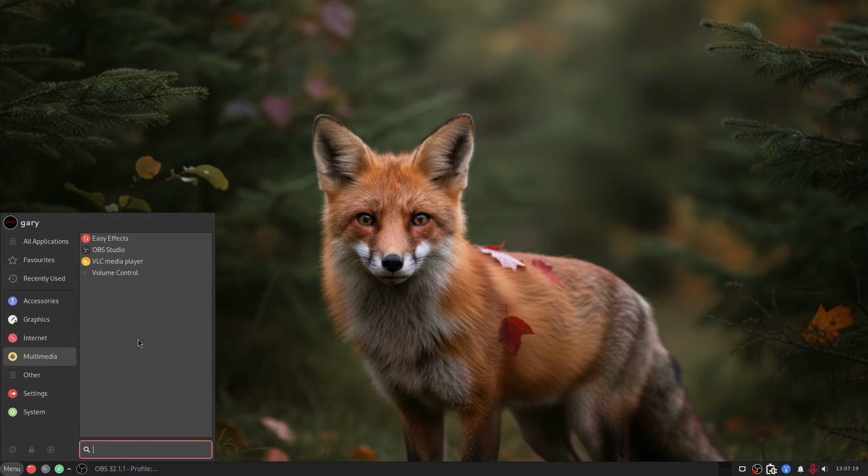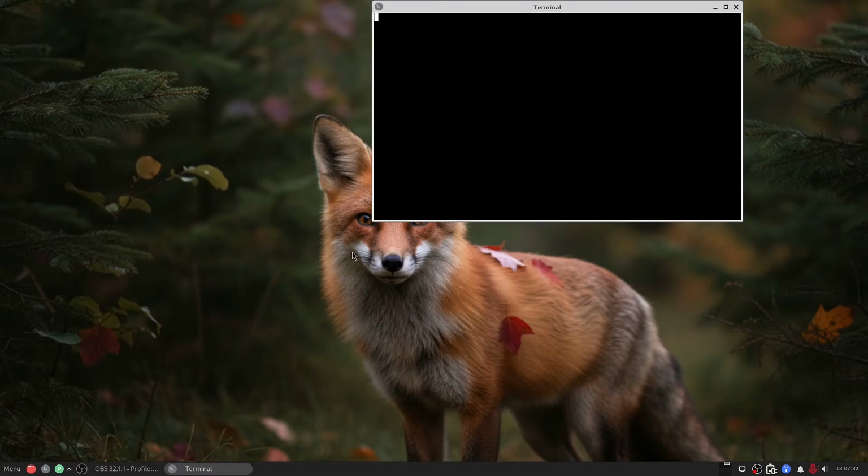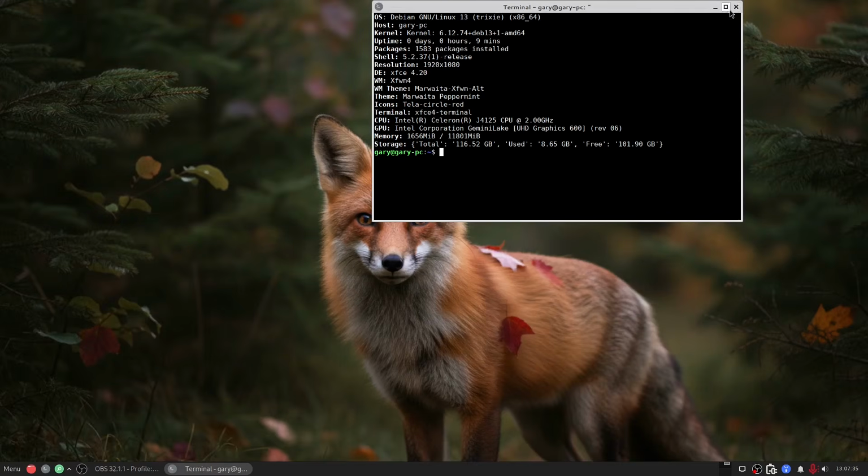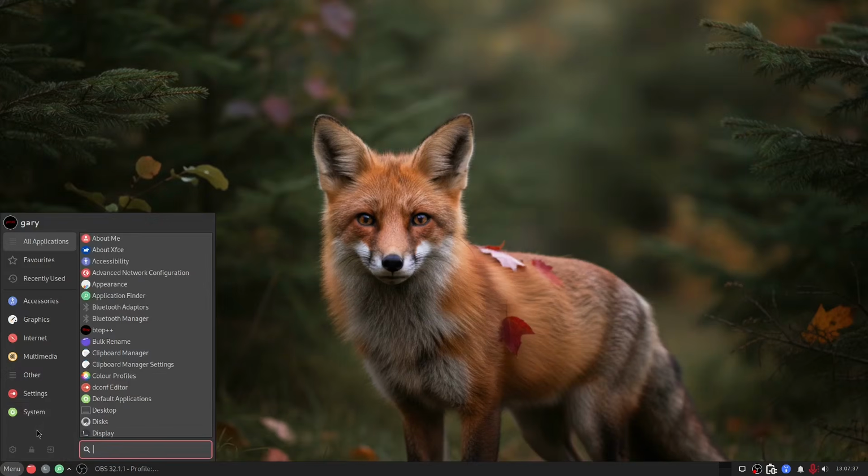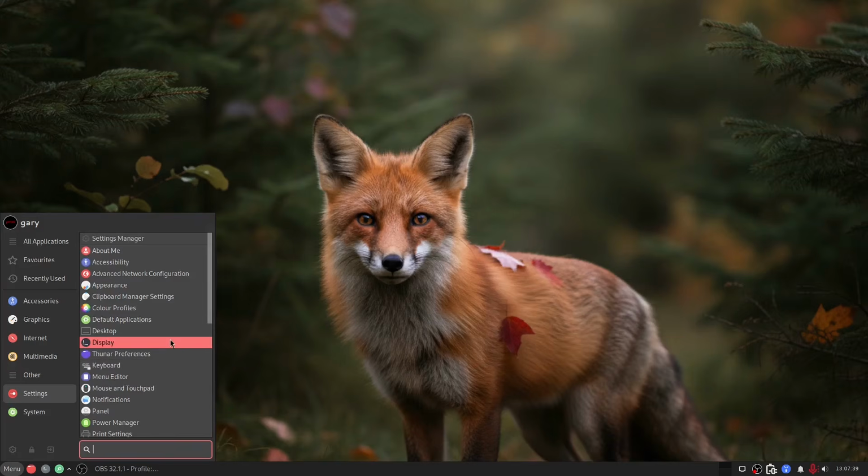Under multimedia, I installed Easy Effects. It's good for setting up your mic. OBS Studio I installed, VLC Media Player I installed. So actually all you got in there was volume control. Under other, we've got system information. And then we've got settings.